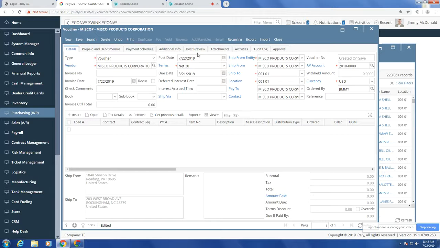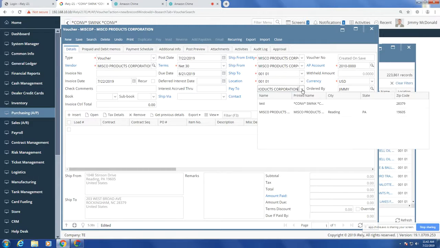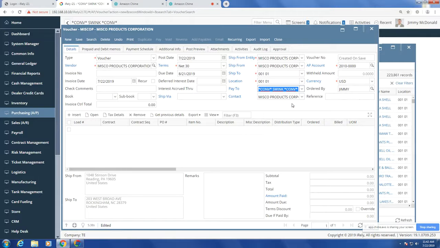Now in that Pay To drop-down selection, you should have all historical Pay To records you've set up for this miscellaneous vendor. And when it prints, the check will print out to the Pay To rather than the vendor code, so it will have the customer's name on it. All right, that might work. We'll have to play with that.